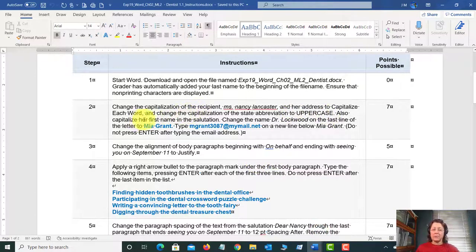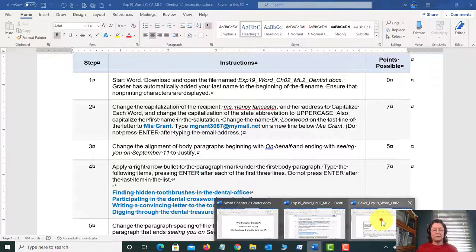Also capitalize her first name in the salutation. Change the name Dr. Lockwood on the last line of the letter to Mia Grant, and then type this email address on a new line below Mia Grant. It says do not press enter after typing the email address. All right, so let's go back.